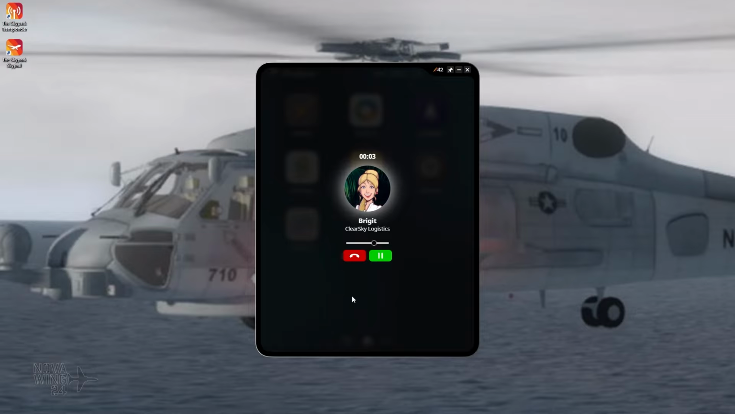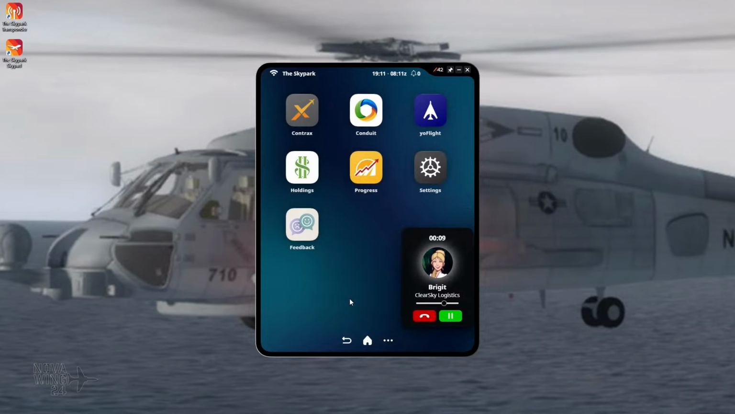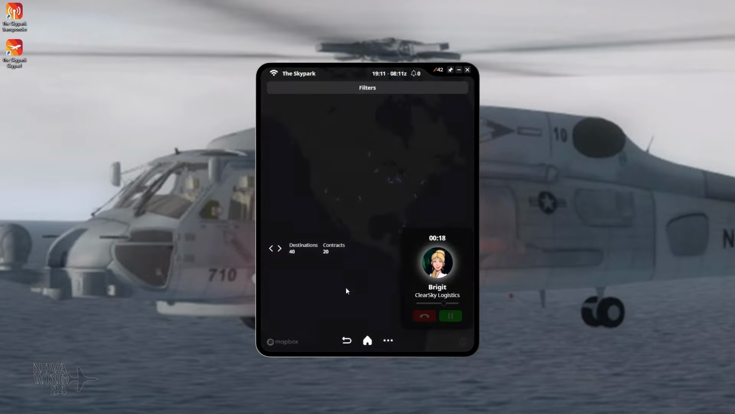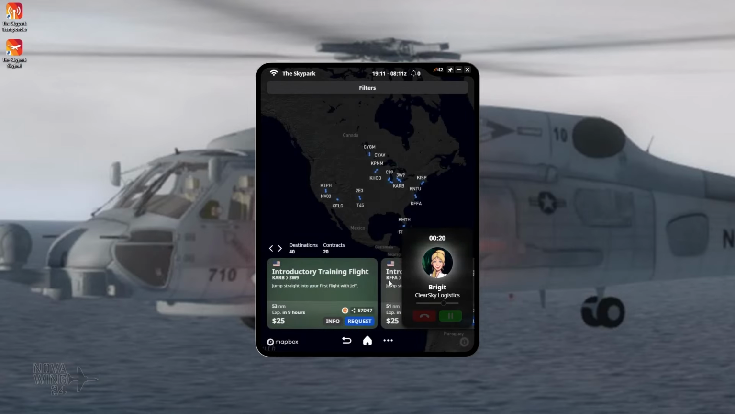You'll occasionally hear from me while you're zooming around the Skypark, but today I'm excited to teach you how to use your new SkyPad. I'll need a few minutes of your time, then you'll be ready for your first flight. We'll start with contracts. Contracts is where you browse for available things to do, such as cargo runs, new experiences, tours, ferry flights, and more.